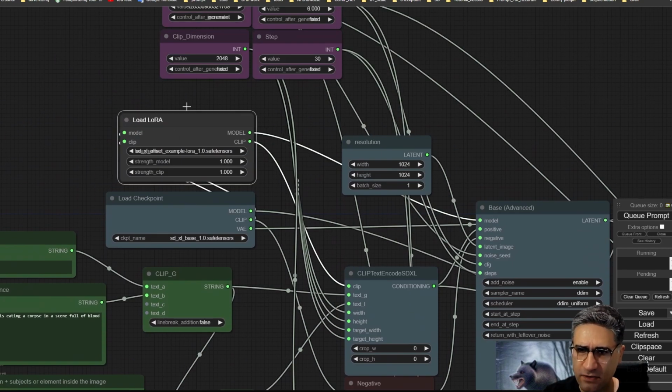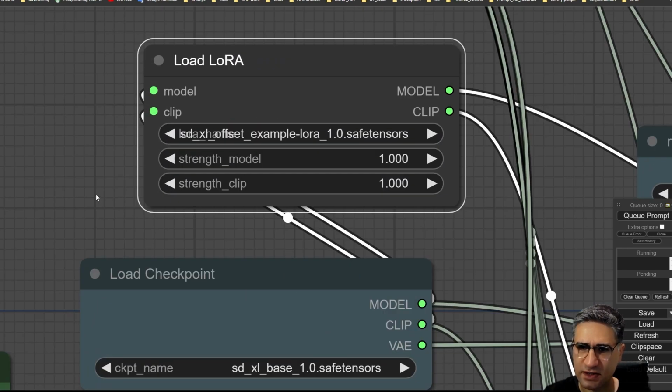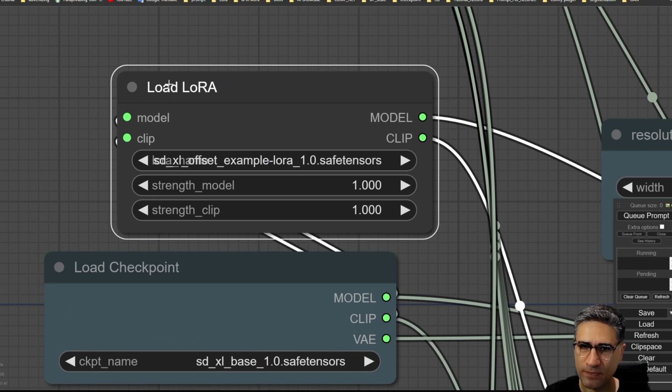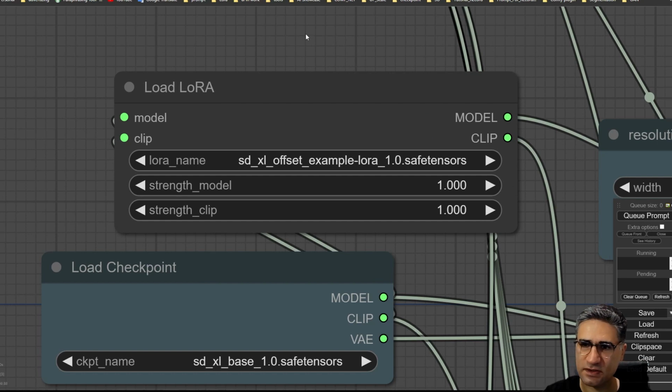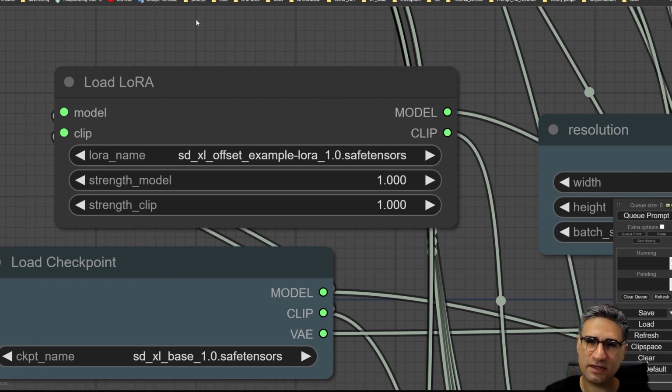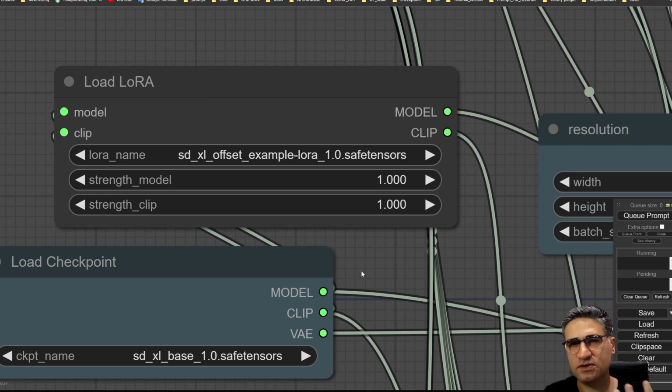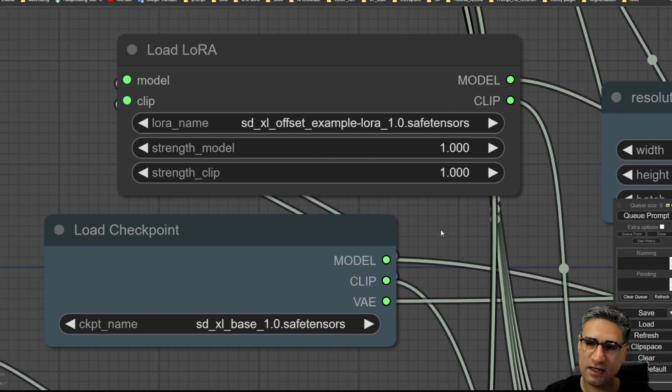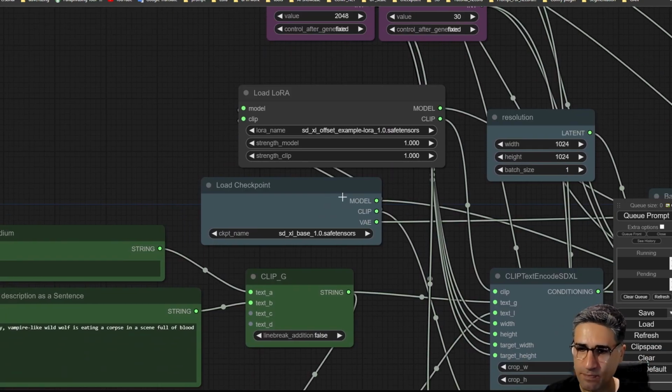And another node that I used here is the Lora. Okay, and also it's very important because the Stability AI company suggested using this Lora. It can help us to get images with more contrast, and you can download the Lora from the link that I have placed in the video description.